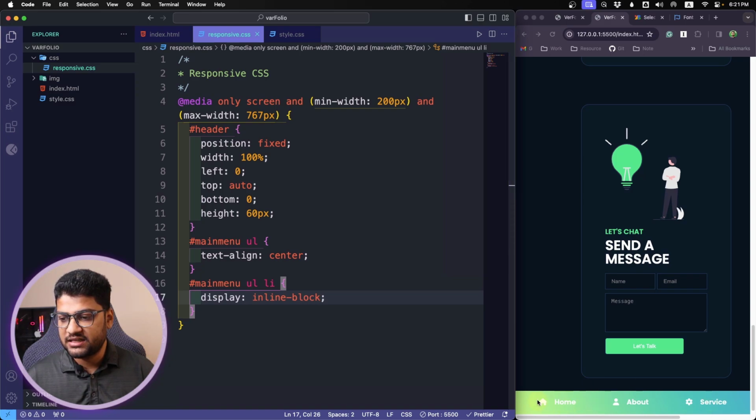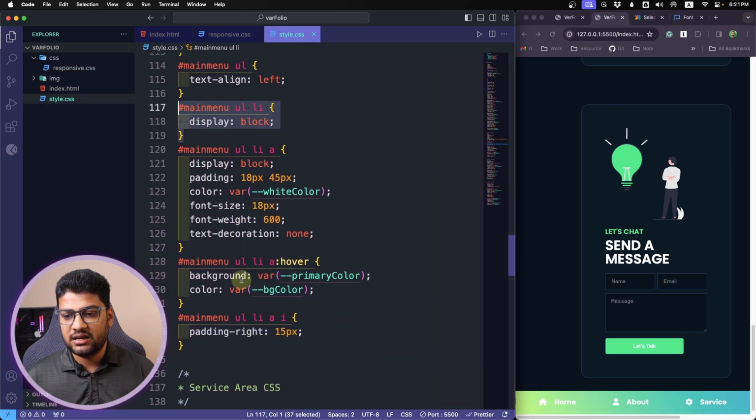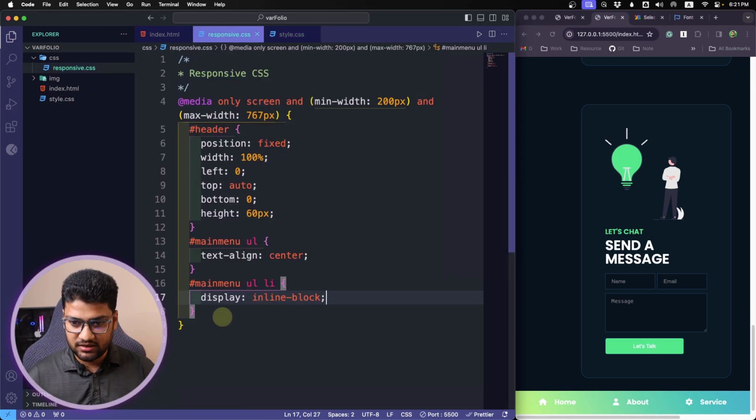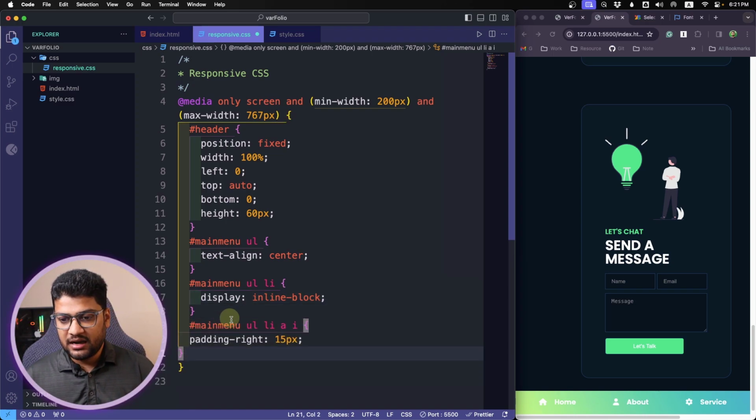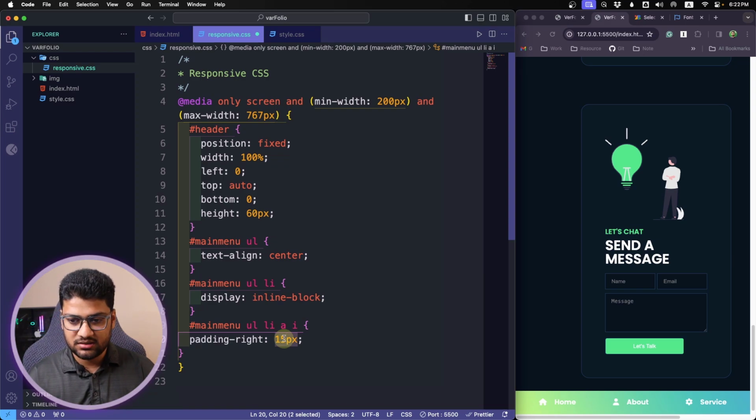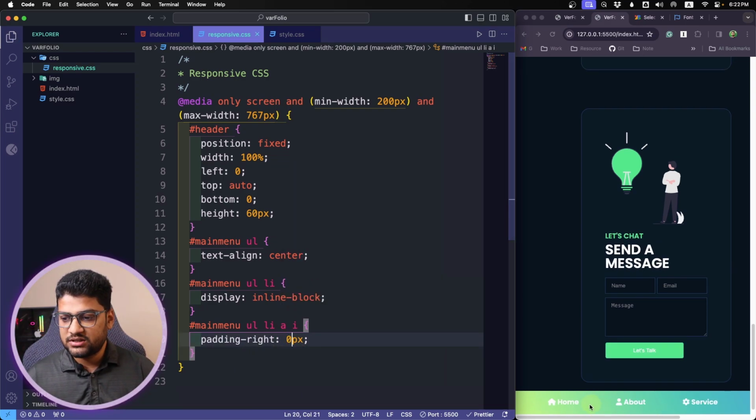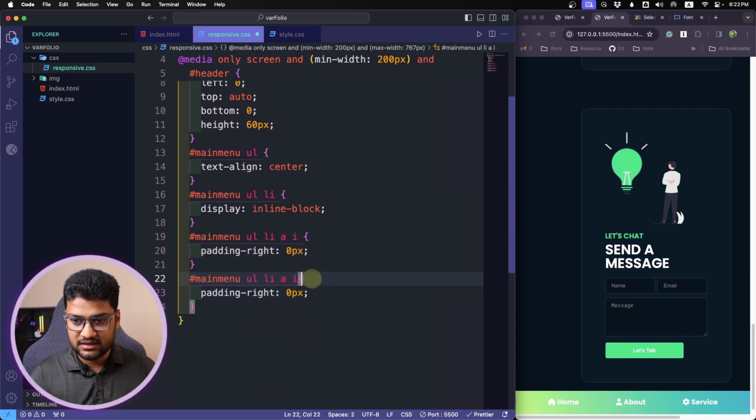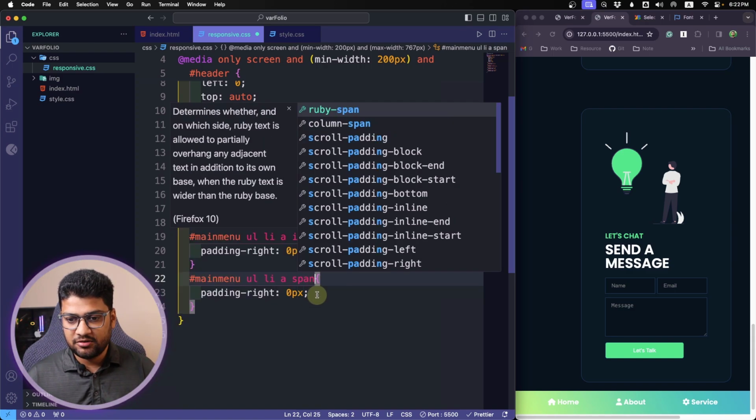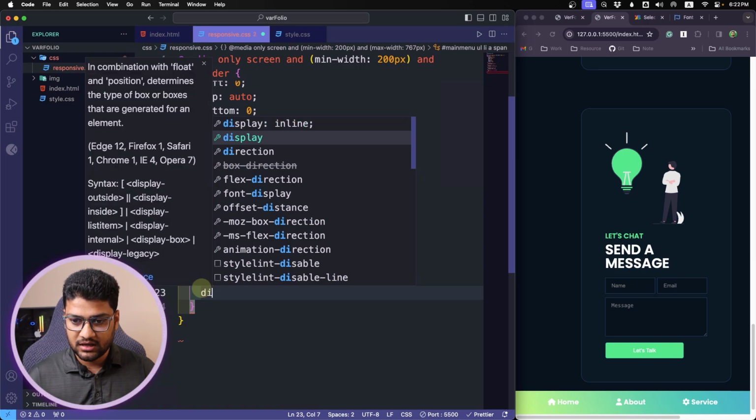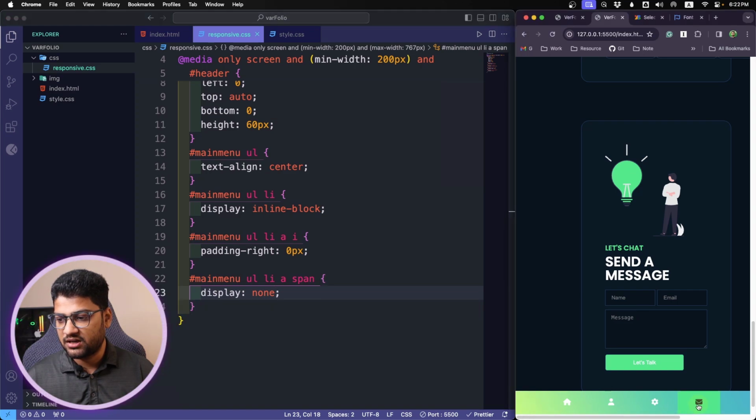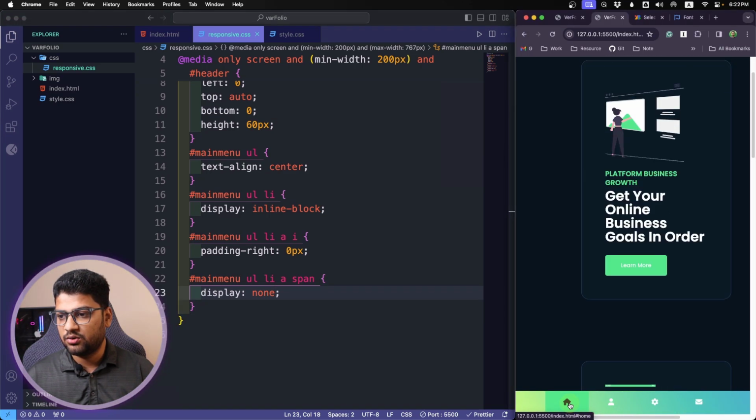Now I don't want to show the text, I just want to show the icon. In that case you can simply use the class or the selector I selected earlier and removed. Now I need to place it here. I don't want to add padding right here, so I will write padding right 0, because I will not have the text. Now I will duplicate this line, and instead I will write span, and for this I will write display none. Now if I save, you can see I just have these icons. Okay, everything looks nice.